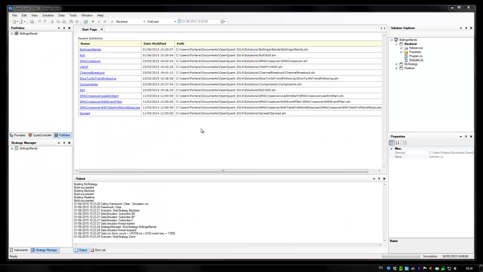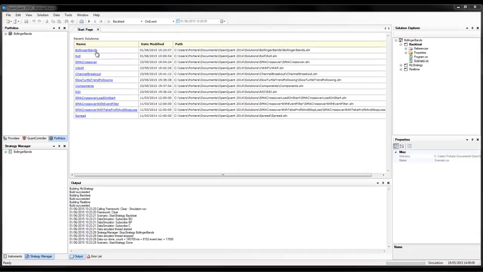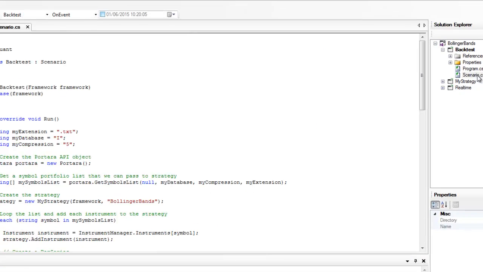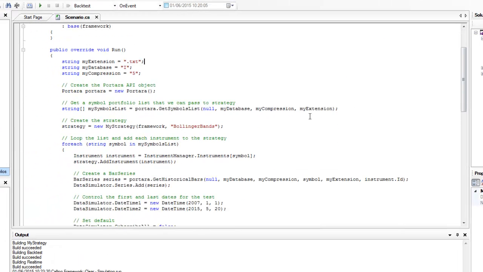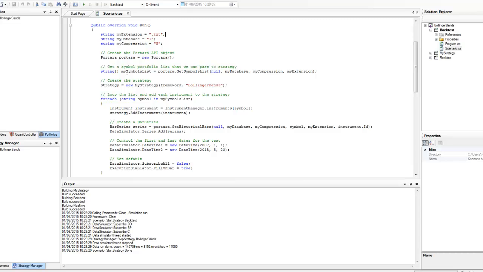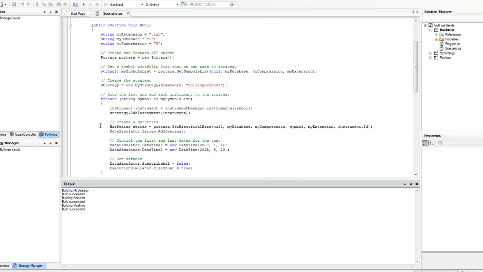Okay, we're back inside OpenQuant 2014. We click on Bollinger Bands and we shall open the scenario for the back test and just scroll down to the relevant area. Now in here there is the Portara object, the symbols list, and then I've developed here a loop to go and read that data and just populate the charts and run the strategy on those three symbols that you saw. So first of all, let us just compile that up, and then we shall run it, and away it goes.